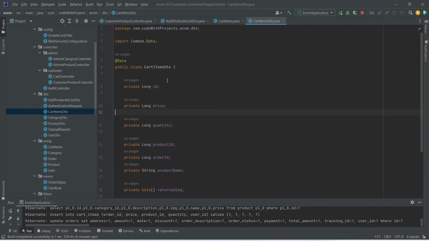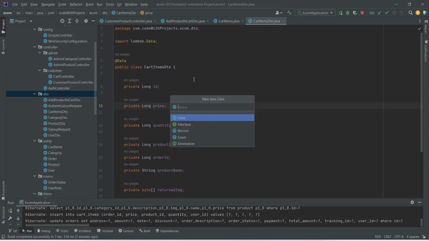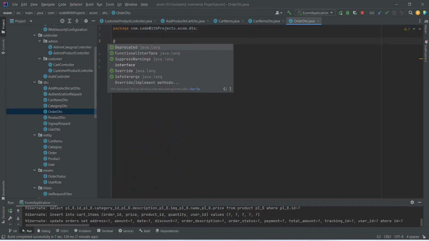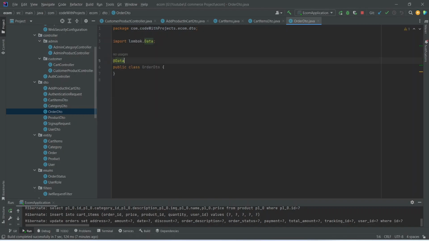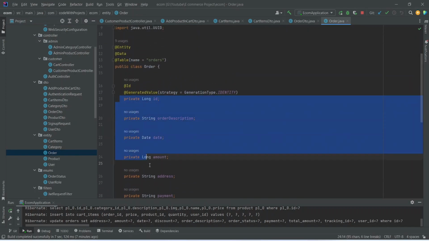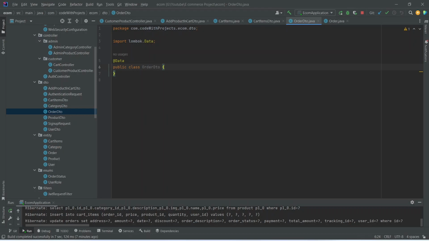And after this CartItemsDTO we need to create the DTO for our order, so let's create another class and let's name this as OrderDTO, and let's annotate with @Data annotation. And now let's go to the order entity and we need to copy all these fields and let's go to the OrderDTO and let's paste them here.